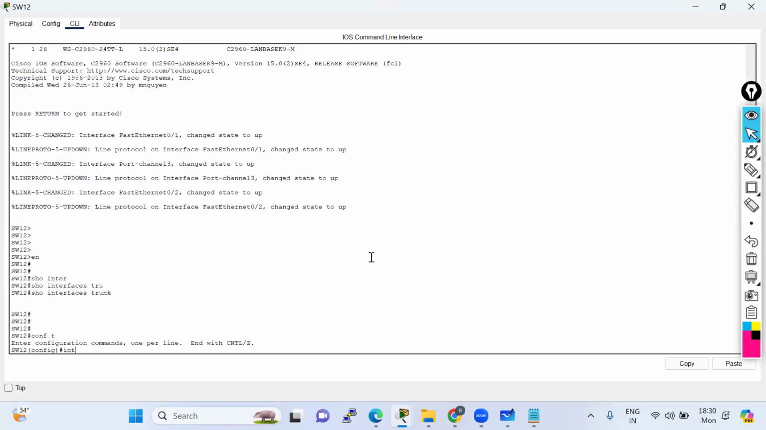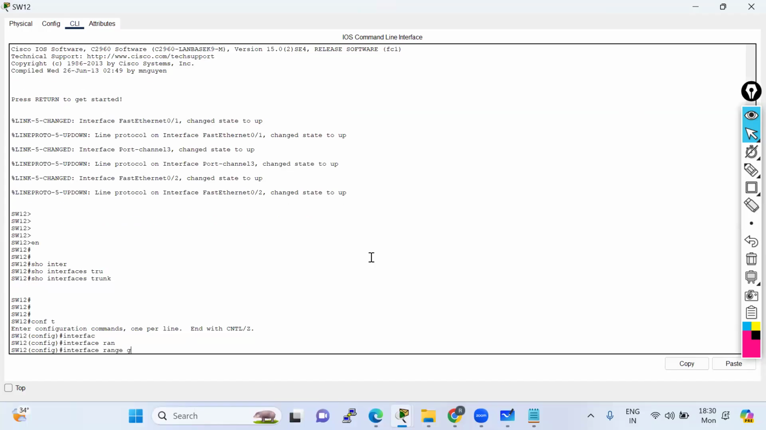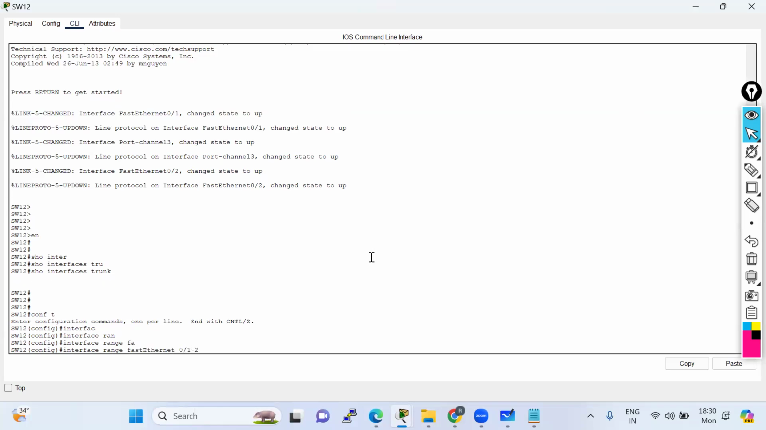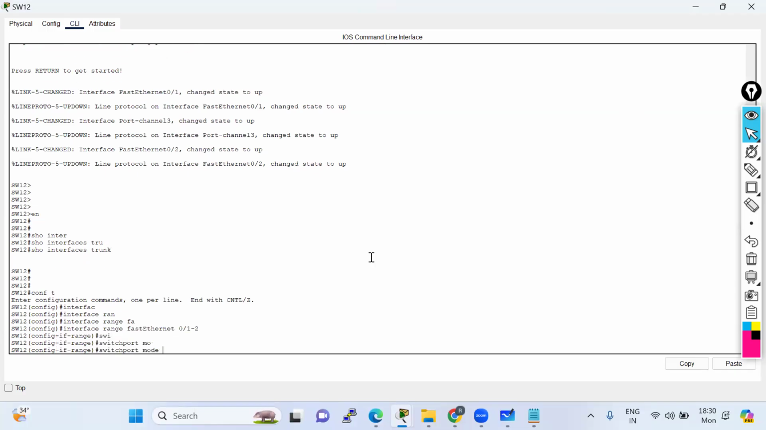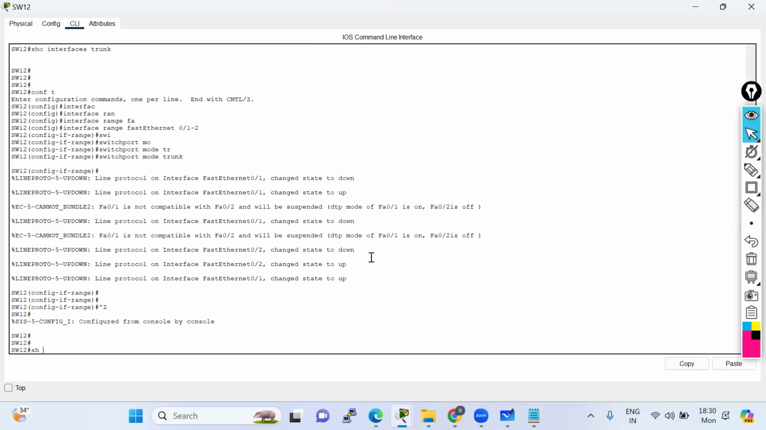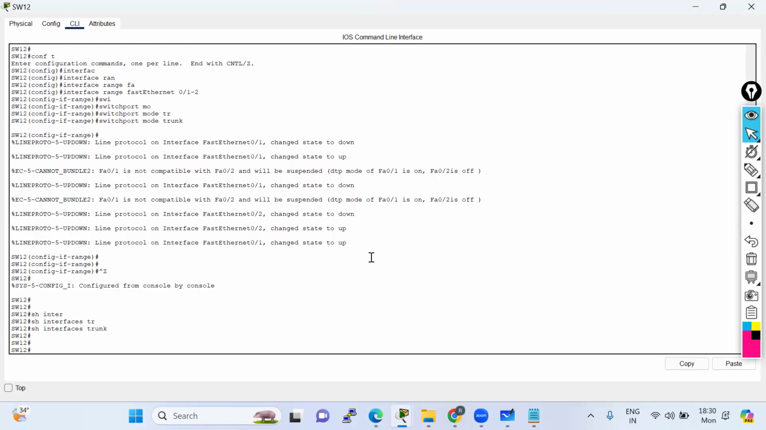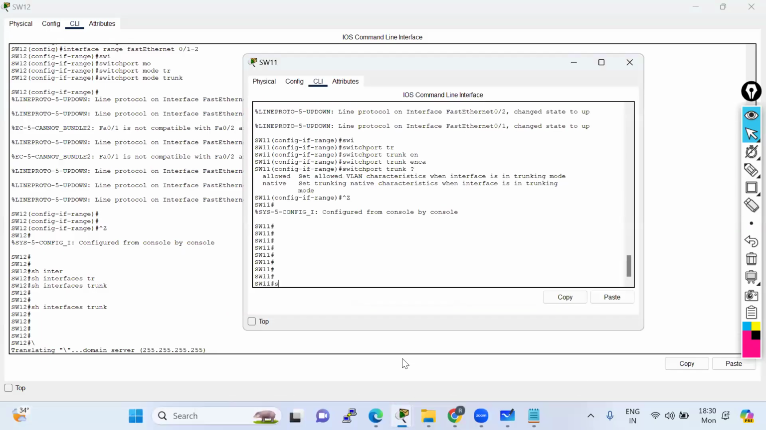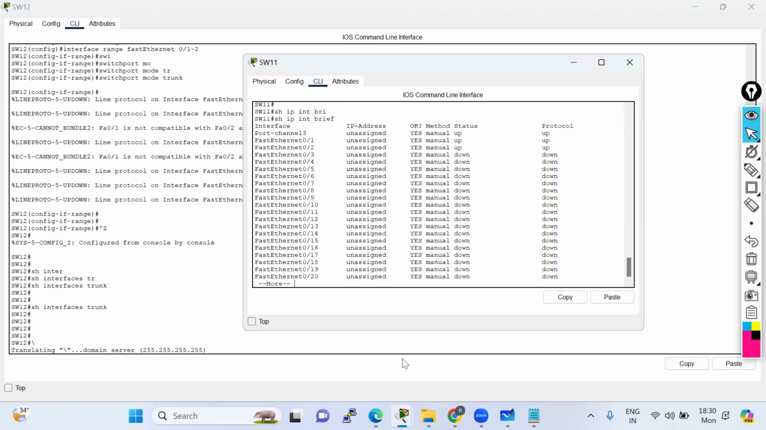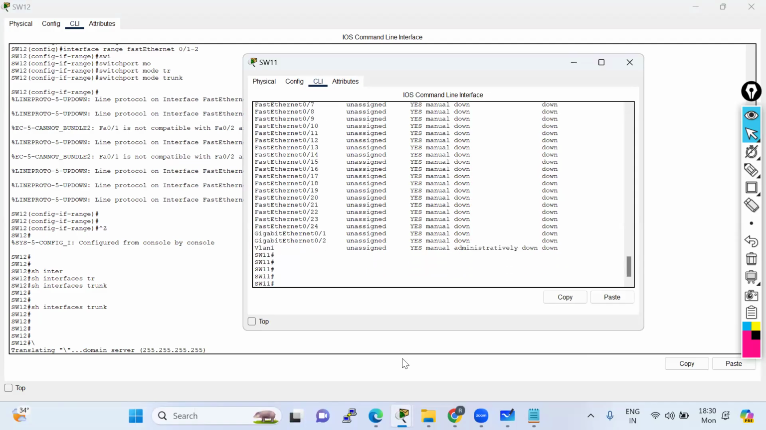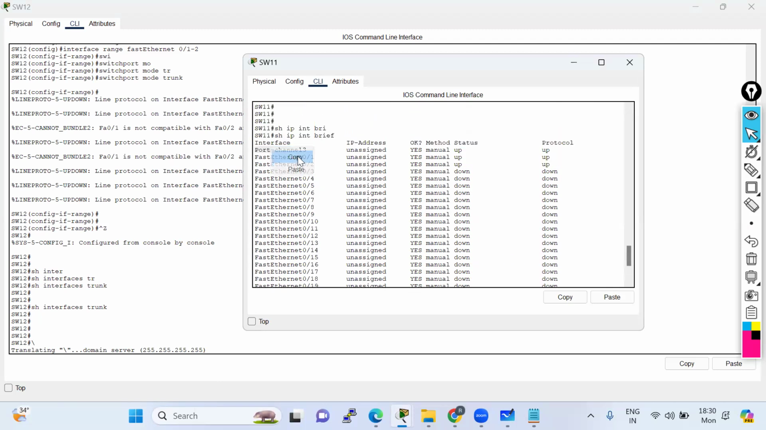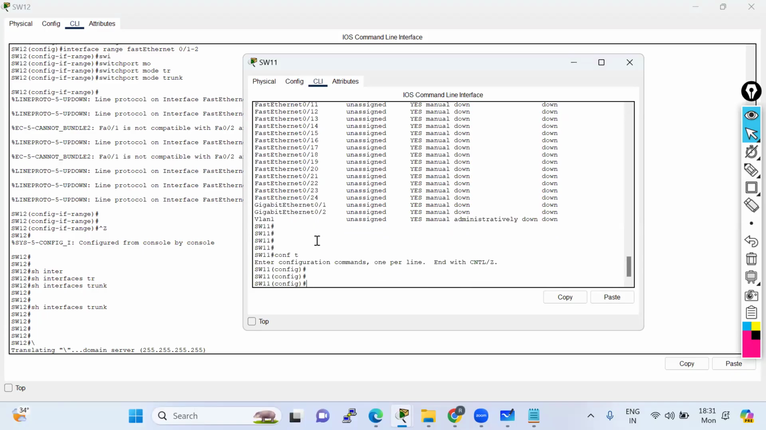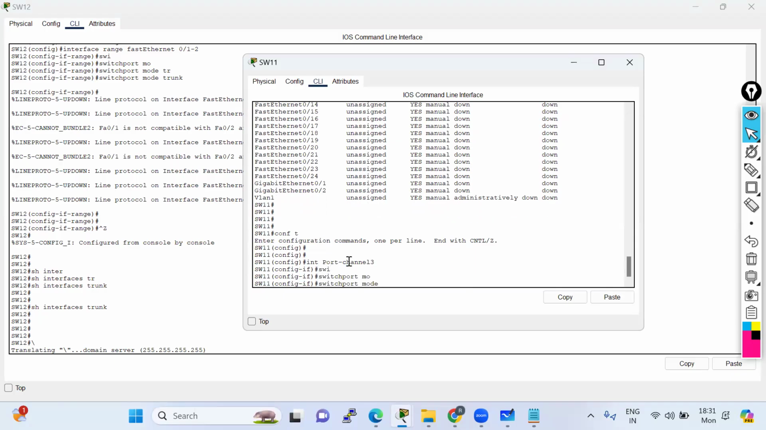and run interface range, and this range is FastEthernet 0/1 to 2, and I'll run the command switchport mode trunk. Now if I run the command show interface trunk, let me see what is happening here. Show ip interface brief. So the ports are showing up and up, right? And why are they not in trunk? Because the port channel is not in trunk. So let me configure this port channel as a trunk also, because we configured these two ports as trunk ports. So this port channel also needs to be a trunk. Let me do switchport mode trunk.